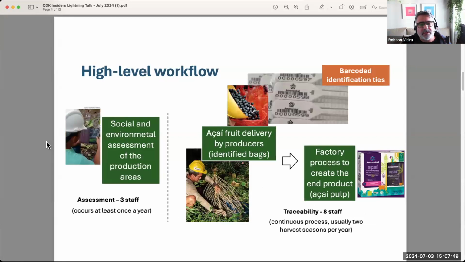So the next one, the high level workflow, so you can understand. The assessment tool is basically run by 3 people. They have 2 forestry technicians that pay visits to each producer area, and they evaluate social and environmental aspects in these assessments. And the traceability is run by a bigger staff.